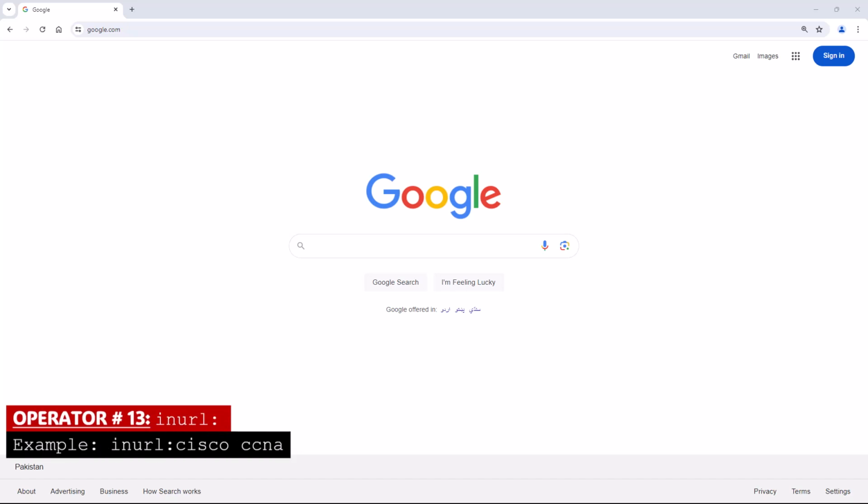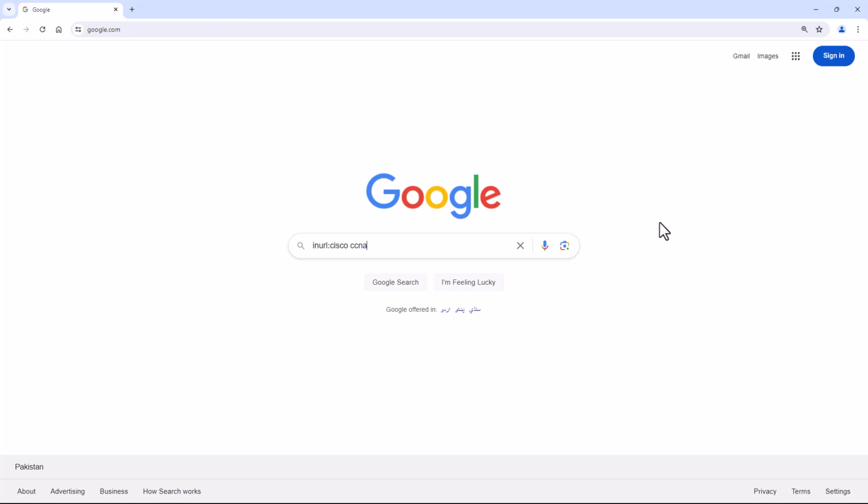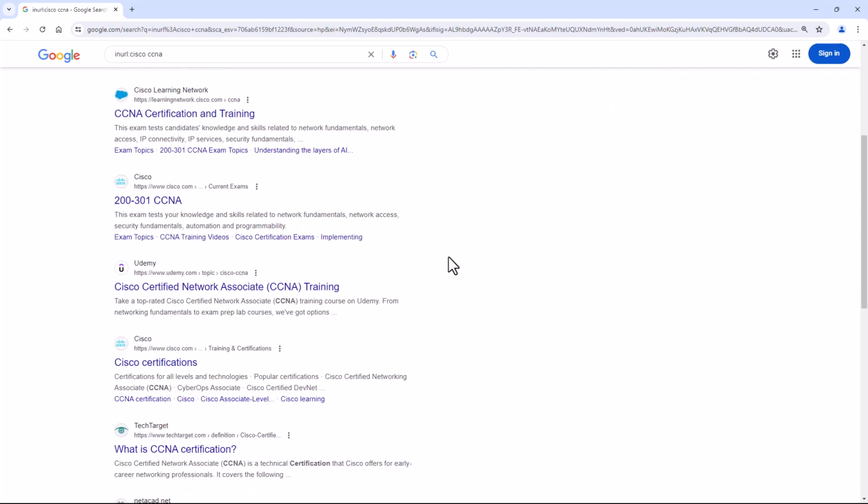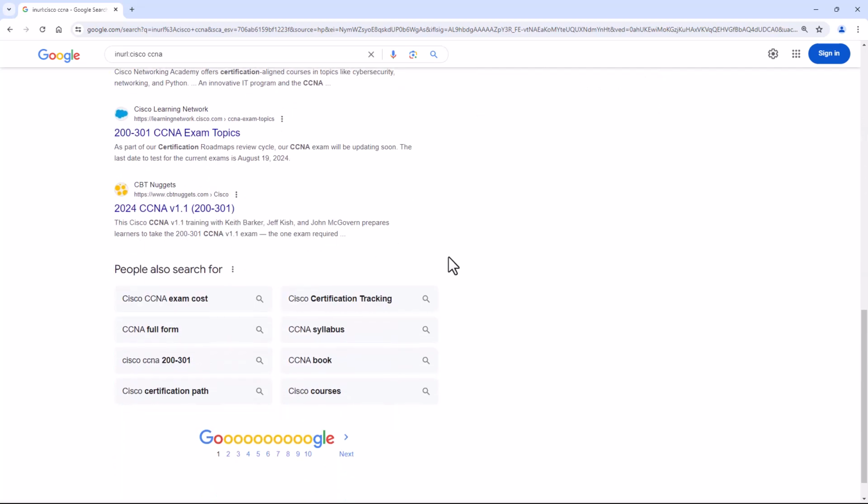Operator number 13, inurl. It finds web pages with the specified word in the URL, and I would search Cisco CCNA. And here you go with your filtered search. Everything is related to Cisco CCNA.